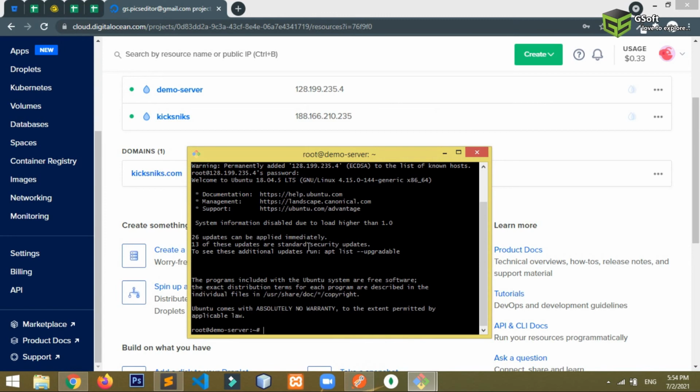That means the server is successfully created, and in this way you can create a server. Already I have shown in the previous video how you can set up things like phpMyAdmin or Apache or whatever you want on your server. You can install Node.js, npm, whatever. So in this video I have shown you how you can create a new droplet server on DigitalOcean.